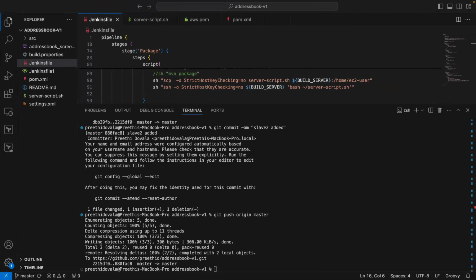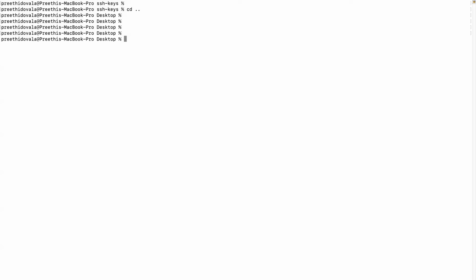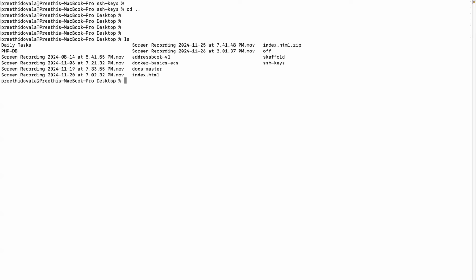Let's go to some folder. On the desktop, let me create some folder to place this Helm chart. Microservices, let's say. Go to this folder.